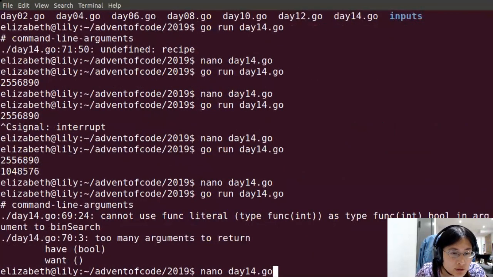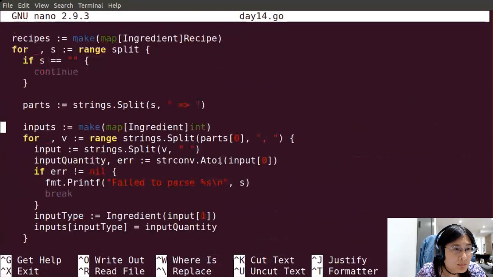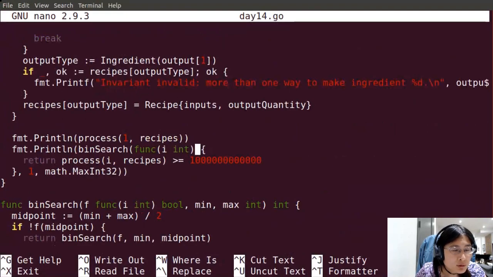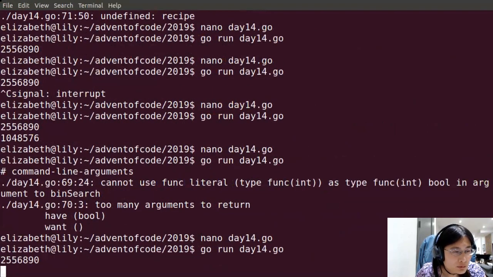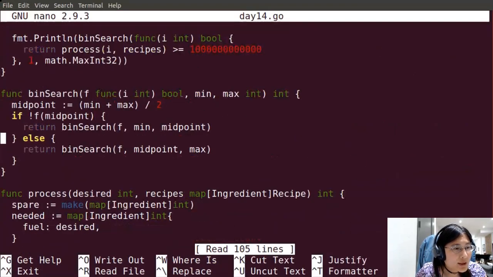Cannot use function literal as type. No, we're trapped in the fiery vortex. Oh, because I need to specify that it's a bool. Okay. All right, let's try.